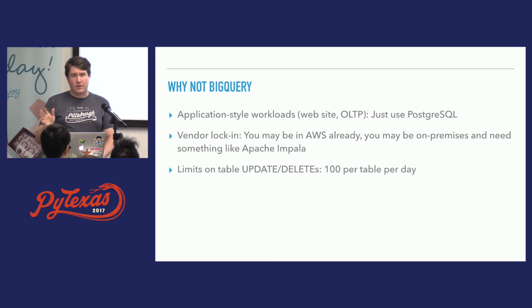If you're in AWS, you're not going to use it, probably. If you're on premises, you're probably going to want something else, like Apache Impala, which is kind of the Apache project's version of this, based on the white paper. If you need to do a lot of updating of your data, this probably isn't for you. It is really a write-once service. They do support 100 updates and deletes per table per day, but that's it. So if you have GDPR or EU privacy stuff that you have to do, where you have to clean stuff out of your data set, you can do that as long as you don't have more than 100 people a day asking you to do it. And that's it.